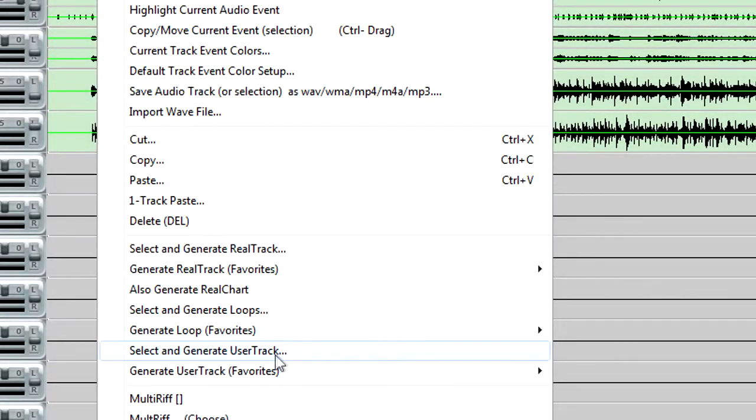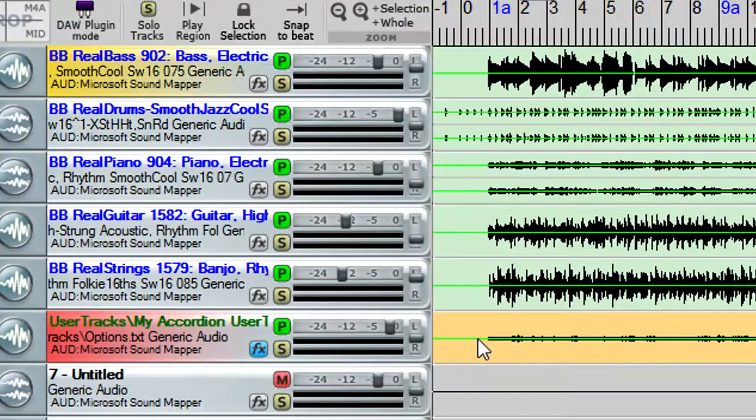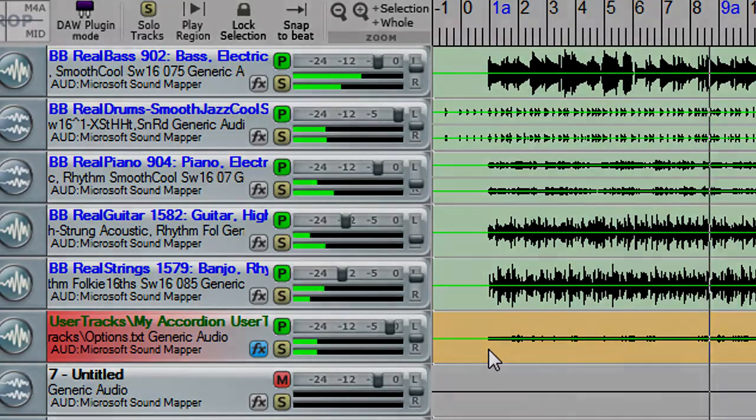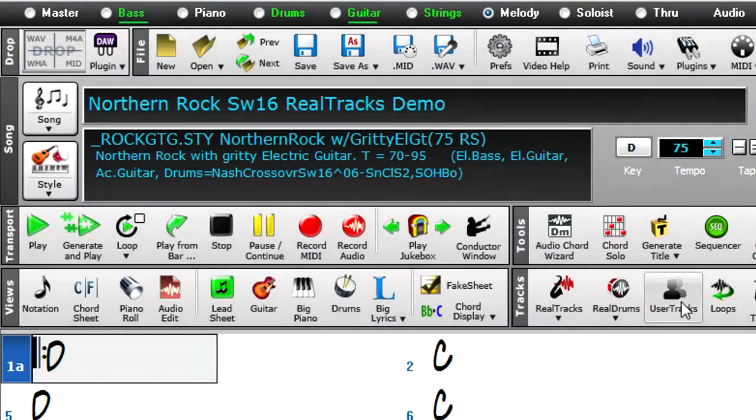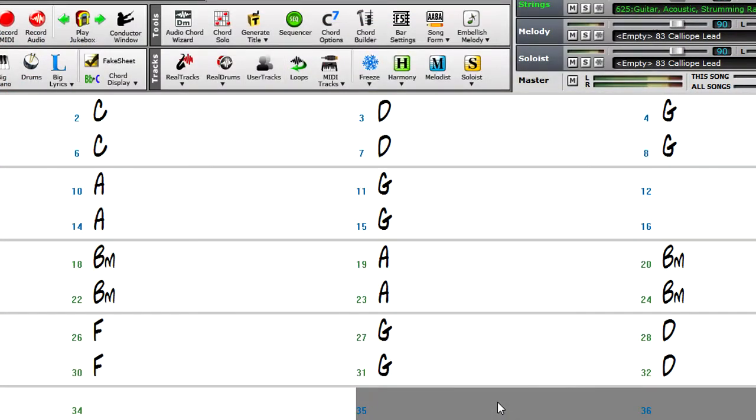So earlier in the video I showed this style in use, and I'll show you it again in a few other settings. Here it is in RealBand along with some smooth jazz RealTracks. And of course, once those 2 files were saved in the UserTracks folder, that also automatically made the UserTracks style available in Band-in-a-Box too. So here it is in Band-in-a-Box, now in a more electric rock setting.